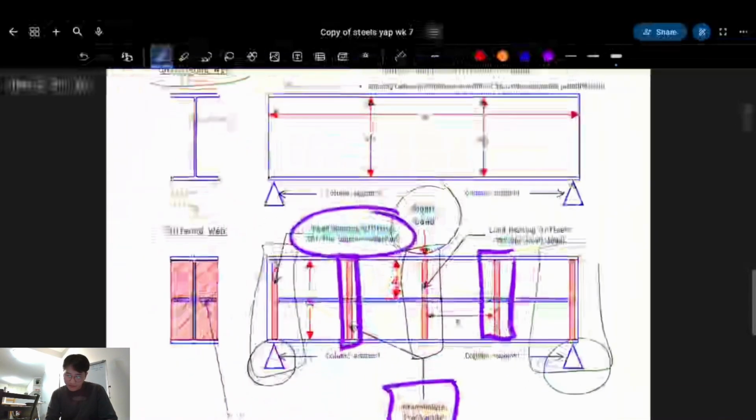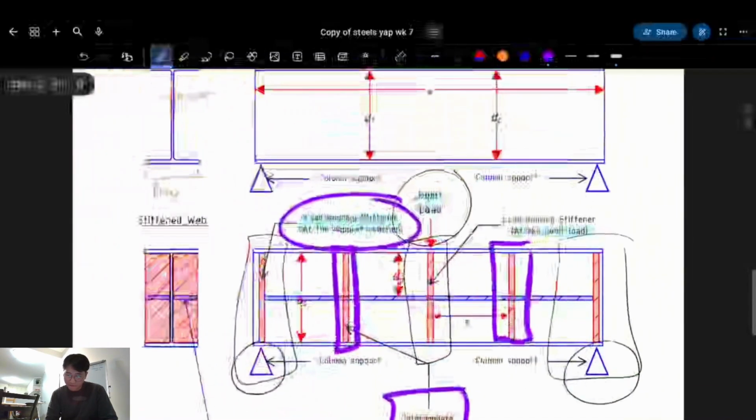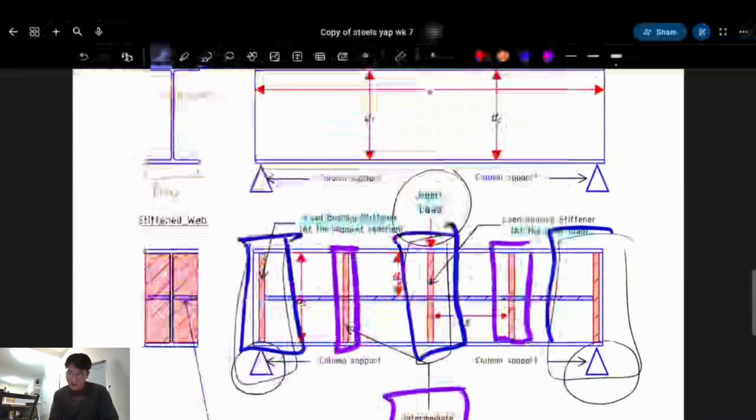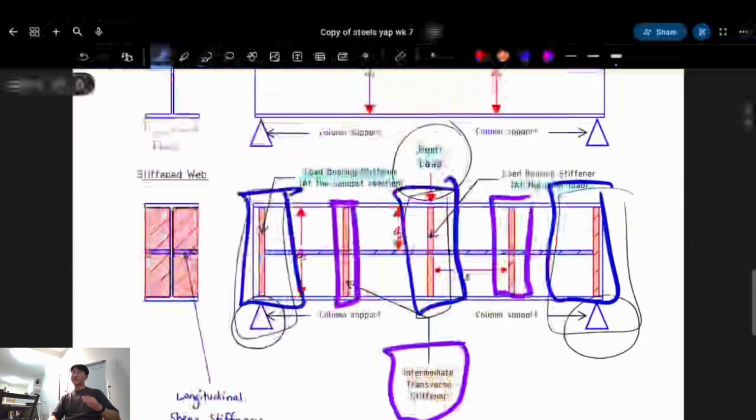So load-bearing stiffeners are the ones which stiffen the support, and the point load, sorry. Load-bearing stiffeners are what I've highlighted in blue here. The ones in purple are intermediate transverse stiffeners. So what do you reckon these ones help with? Like tension, compression or something in the beam? Yeah. Shear.